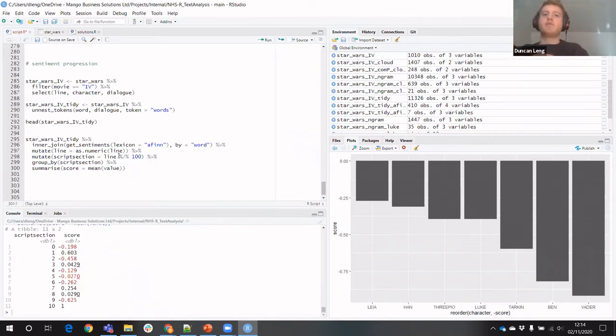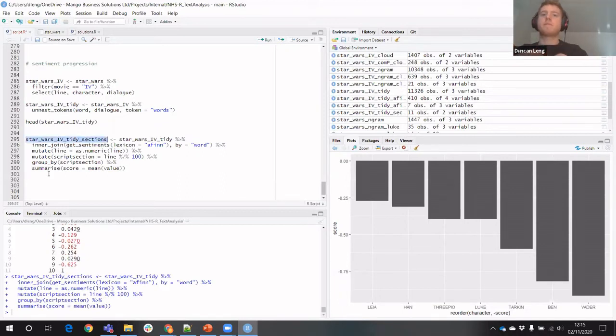The value obviously has come from when we joined on these sentiments here. So we're going to group by script section and calculate the mean sentiment for that script section. We get these 10 different script sections and then this average score going across them. And then what might be quite nice is to plot it, so our x is just going to be our script section and our y the score.